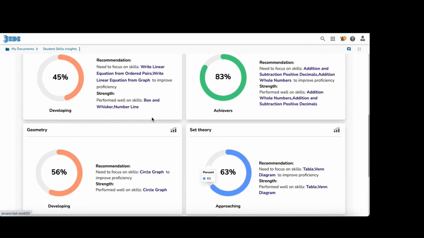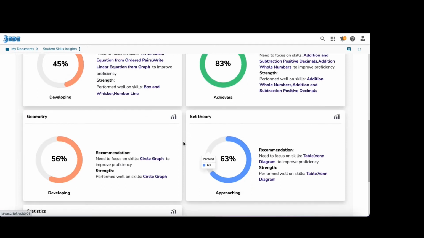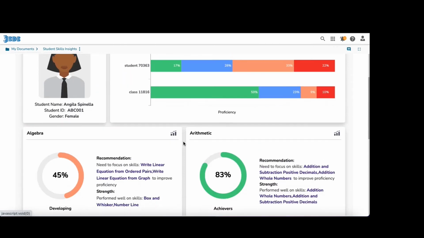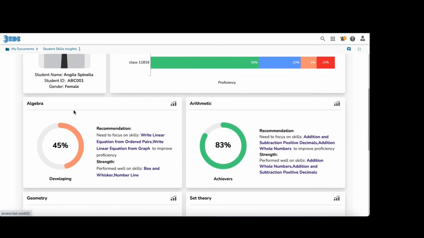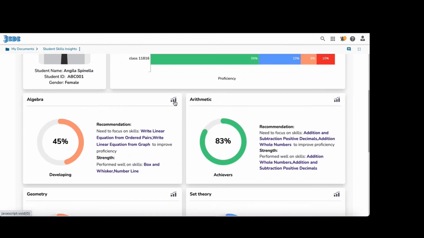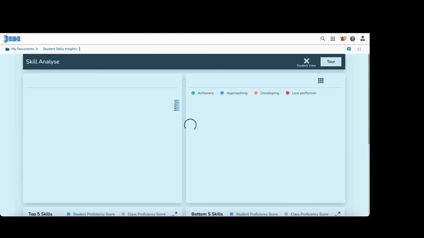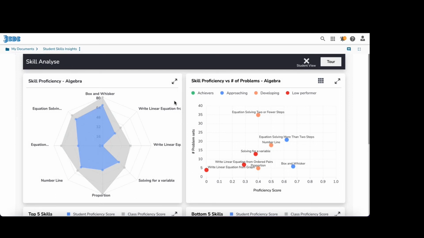Now let's say you want to deep dive into it, and you find that in algebra a person is doing below par, so we have the option to do further analysis where you can drill down. Here you can check the overall efficiency. The blue is the efficiency of the student, and the gray is the efficiency of the overall class in which he or she is studying.